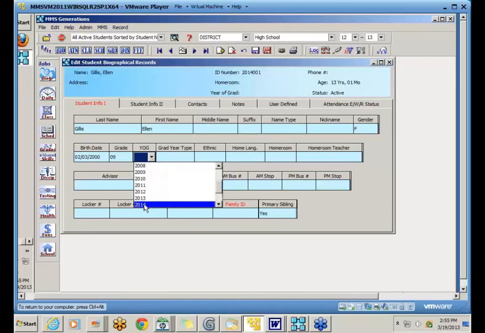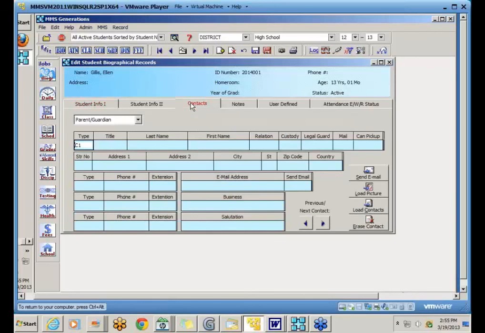So you would enter your data for the particular student, including contact information and so forth.